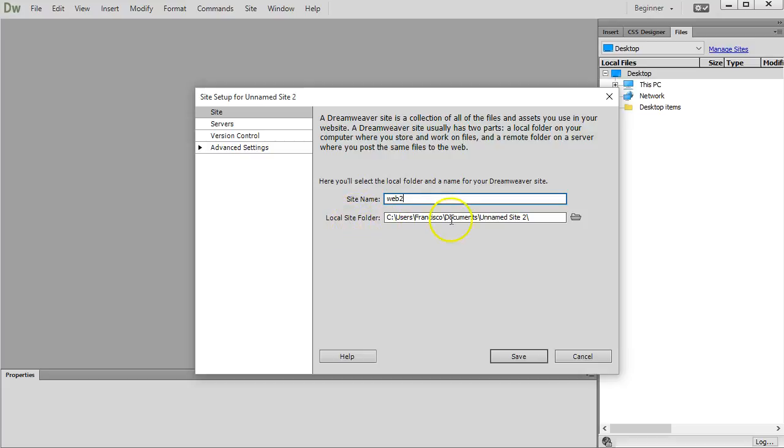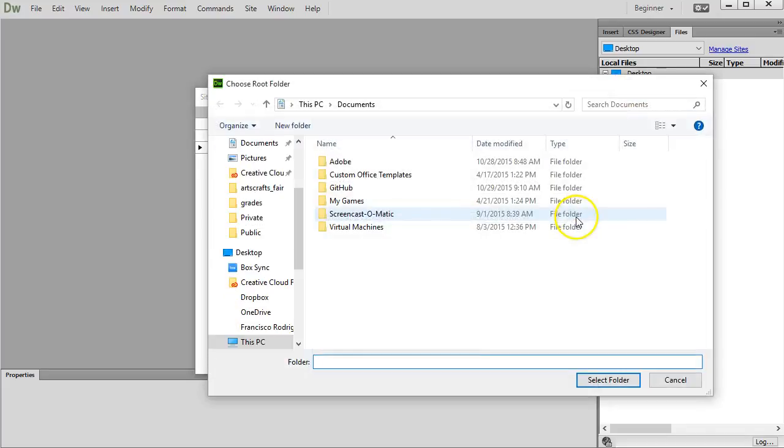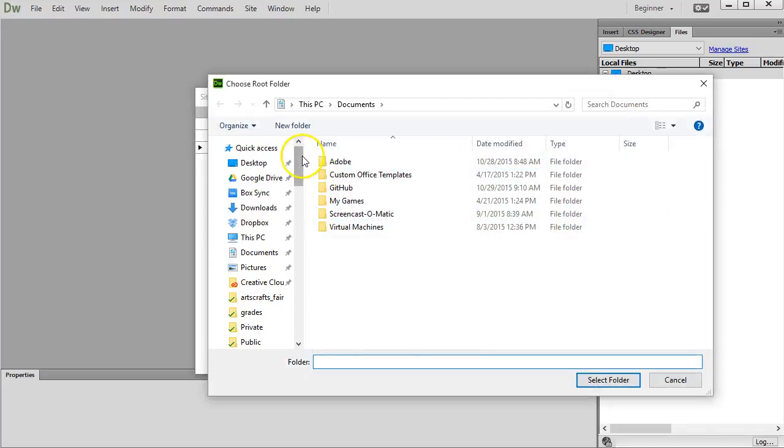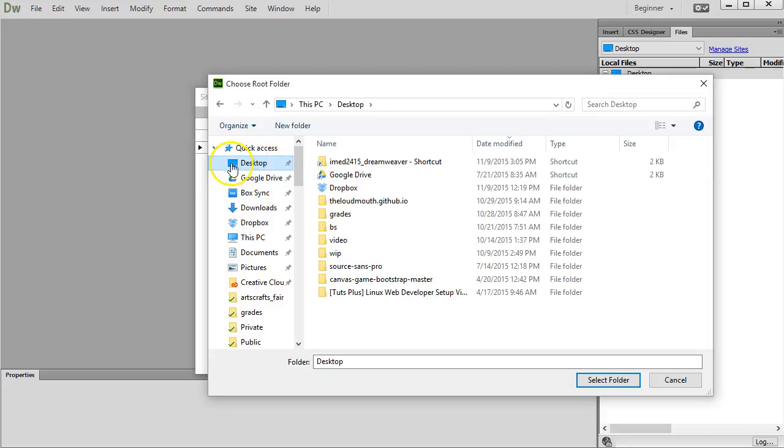Your local site folder, I would create a new folder on your desktop, and you can do that by clicking on the little folder, finding your desktop. By the way, if you're using a Macintosh, there's ways that you can navigate to your desktop from Mac. I'm not going to be producing 2 sets of videos just yet. If you have any questions about how to use this on a Mac, once again, please shoot me an email.